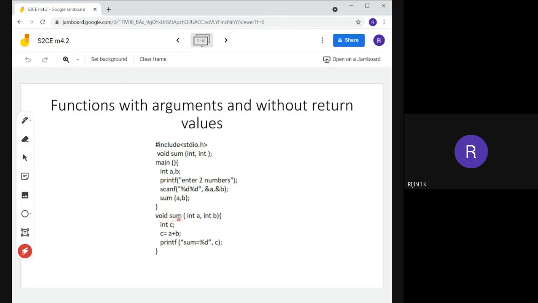Then sum, the function name is sum. Here we need to receive two values because it is a function with arguments. So for receiving those values, first we need to specify the type of the value, then a variable name. Here we are receiving two values, so we need to specify two variables. First one is int a and second one is int b. That means the value that is present in this a is copied to this one.